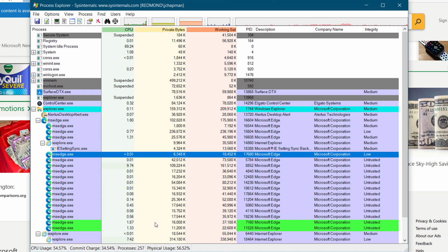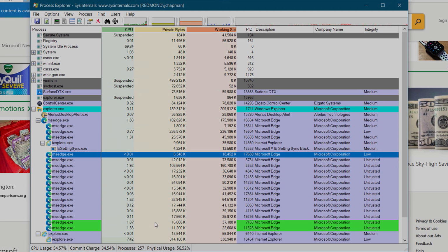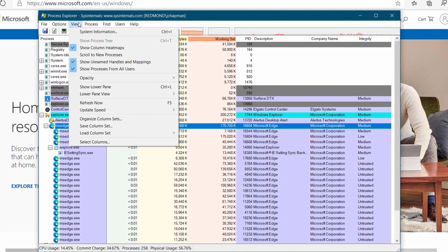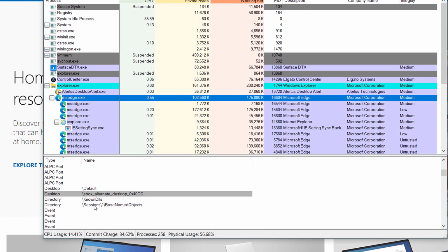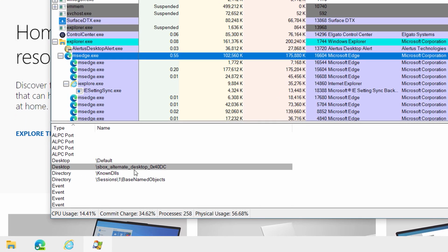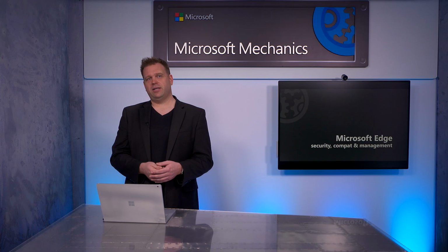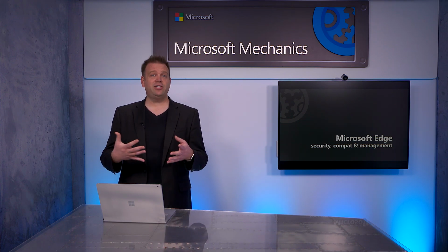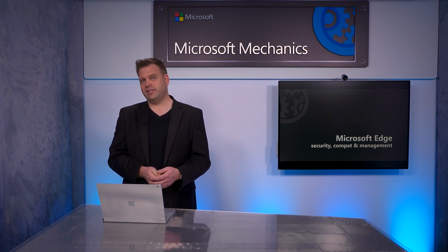Now, I'll refresh the page, and we'll go back to Process Explorer, and we'll see all those processes come back. Now, one more thing I'll point out in Process Explorer, by going to View, then Show Lower Pane, we'll see that Edge also runs in an alternate desktop. Now, what this does is it provides an additional boundary for window messages, so it can't break out and talk to other process windows.